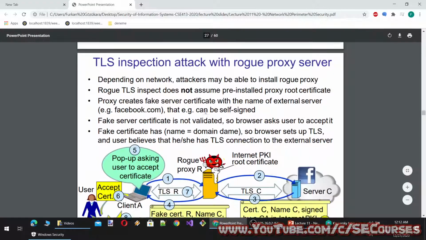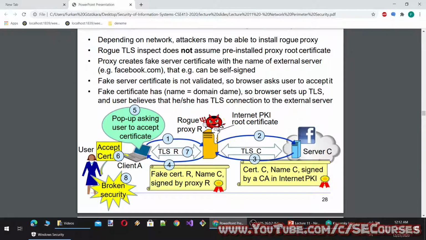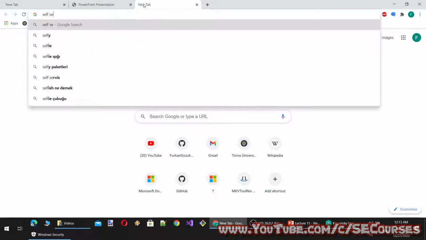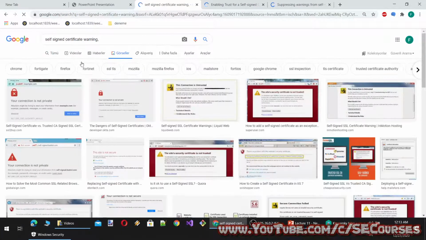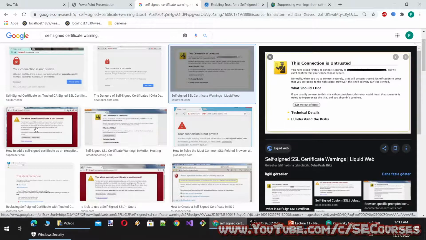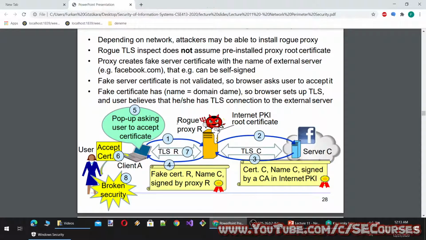The key point of a rogue server is that your browser asks you to accept the certificate. So when you see such a warning from your browser, it asks you to accept certificates, for example. Let me show you what I mean by that. Okay, for example, you will get an error like this. Your connection is not private. Attackers might be trying to steal your information from example.com. And when you click advanced, it allows you to continue with this self-signed certificate or such. Therefore, you should never accept that unless you are sure about it.